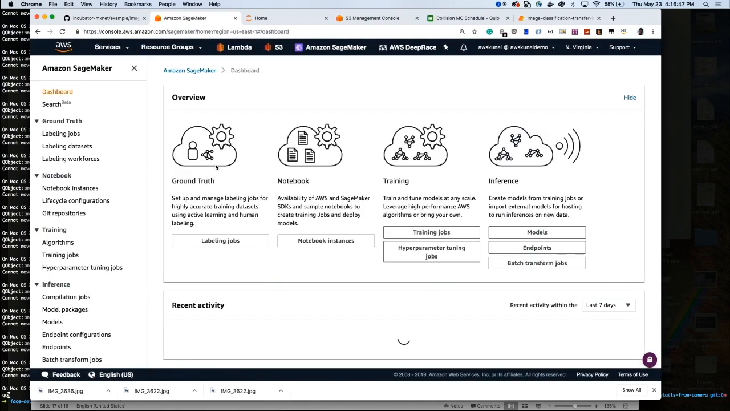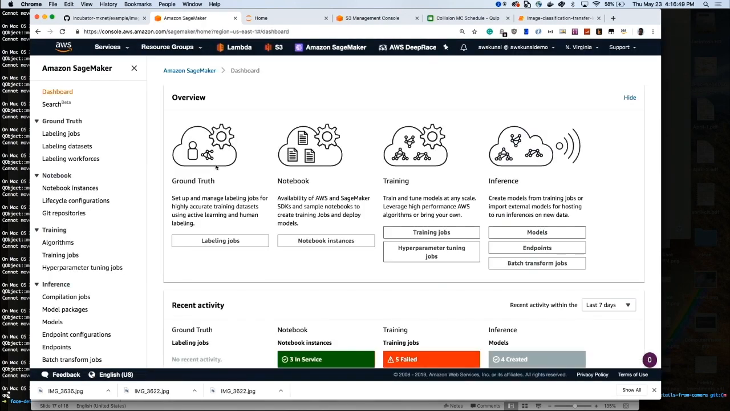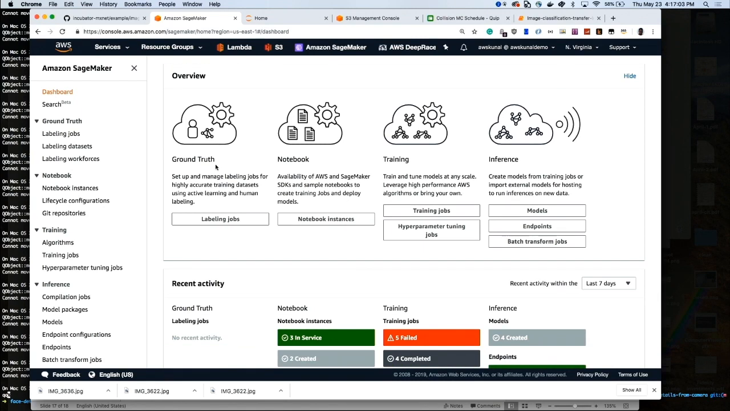Now, for those of you who are not familiar with Amazon SageMaker, it is our fully managed machine learning service. It lets us not only label the images and train the model, it also helps us deploy that model as well and make inferences on it. So we're going to start from scratch here, guys.